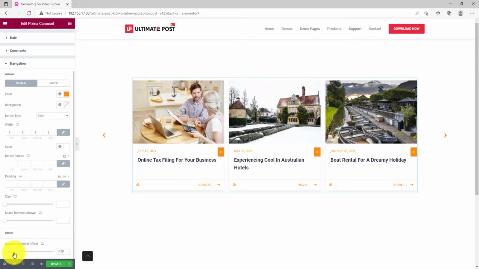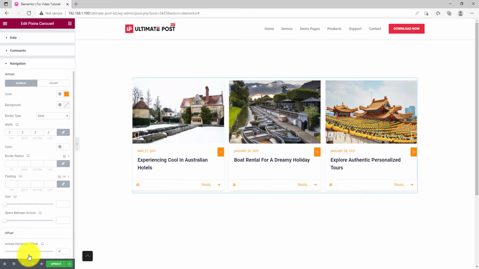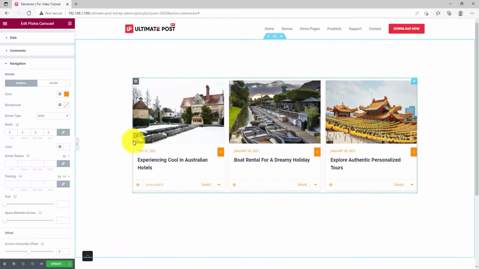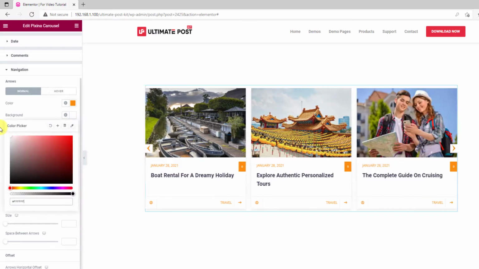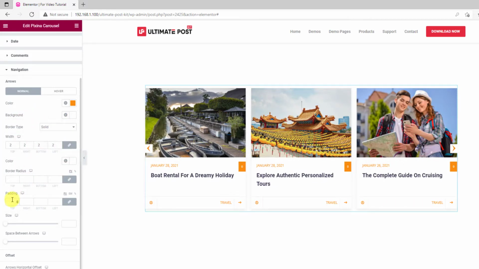Now change the horizontal offset to make the arrows appear closer to the carousel. Once in, change the arrow background to white. Add a little padding to make the arrow look good.